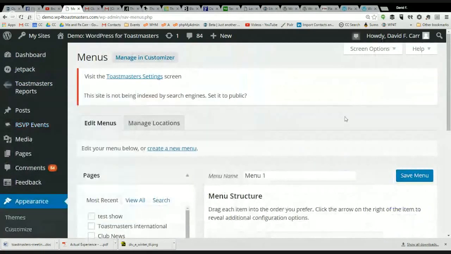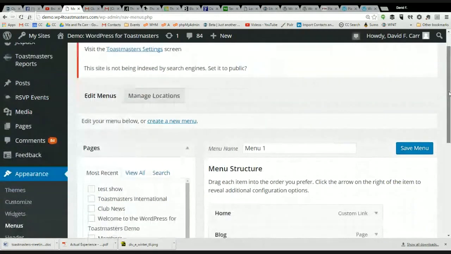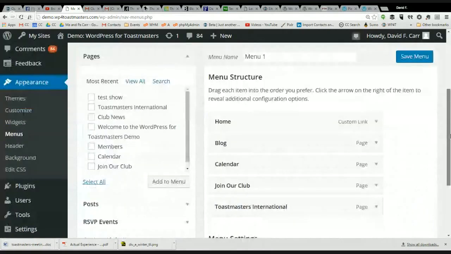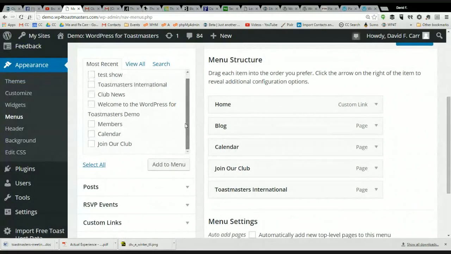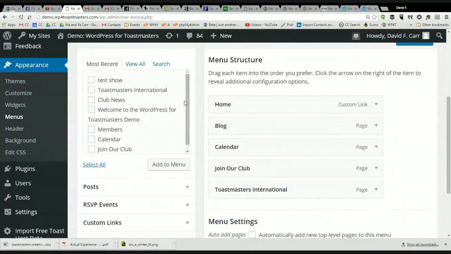Okay. So there are a number of different things that are going on here. But what's shown to the left are the pages that are in your system, which is typically what you want to add to the menu. And Members actually wasn't showing up on the menu, so we could add that. So I'm going to check the page that I want to add, and I say add to menu.